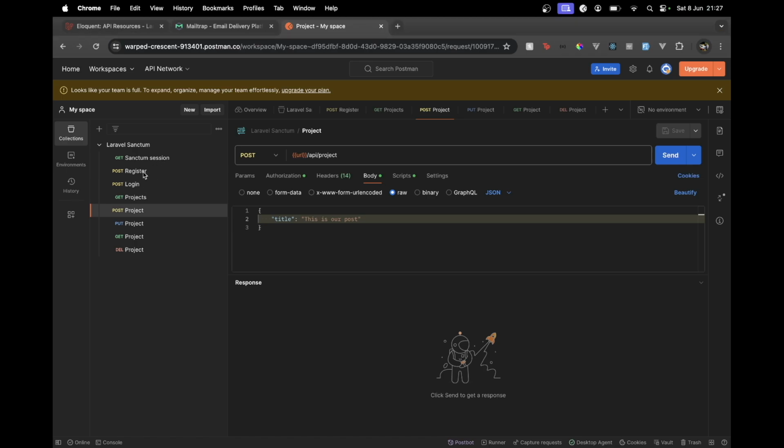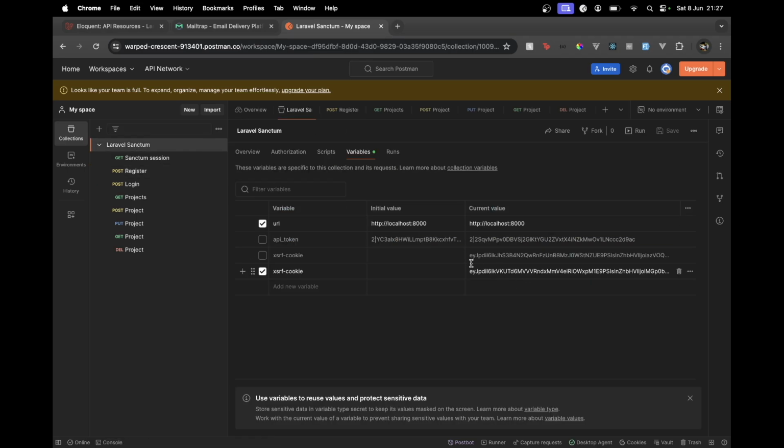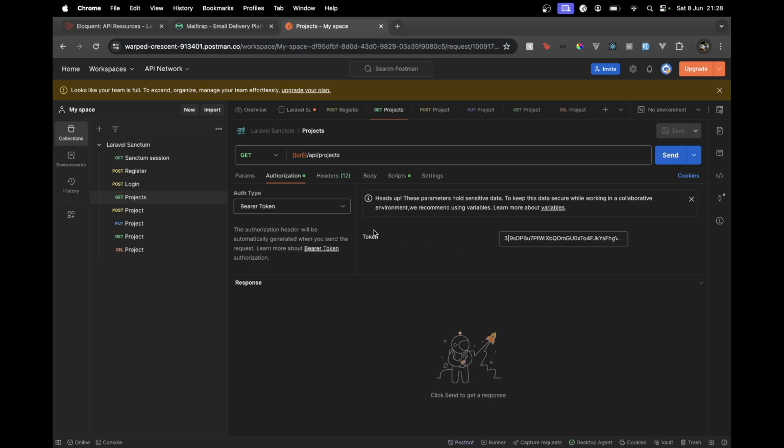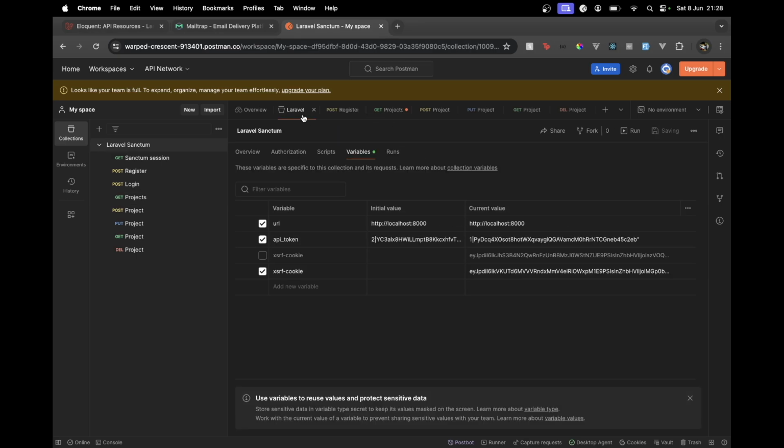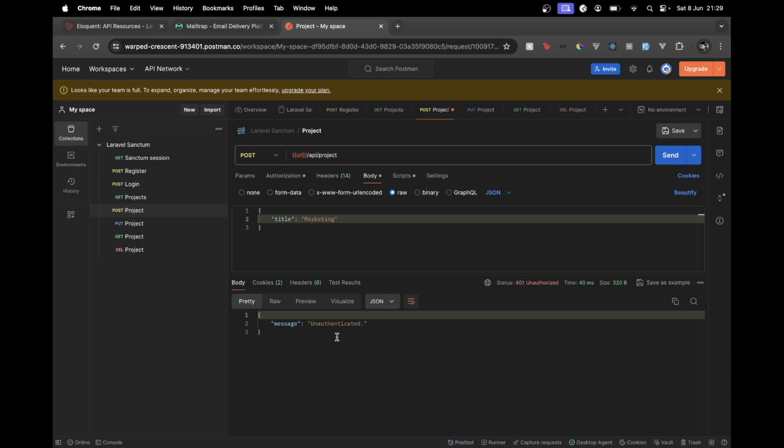First I'm going to get the token that I got from the register and save it in a variable so I don't have to pass this token every time. Check this, go to project serialization, and just need to say API. What's the variable called? Let me just save this first. API underscore token, this one. Same for this, unauthenticated.